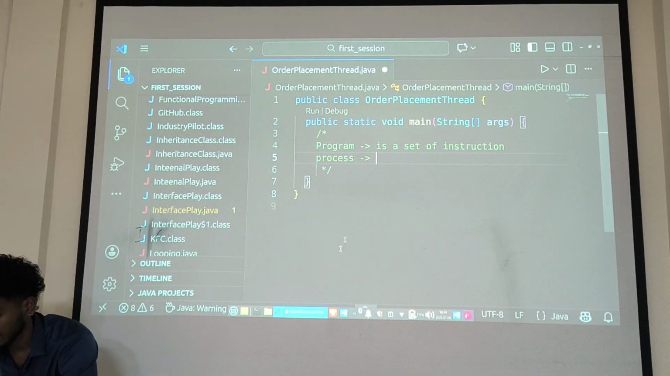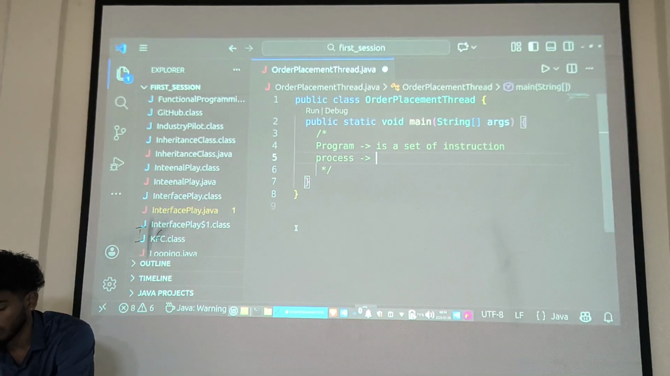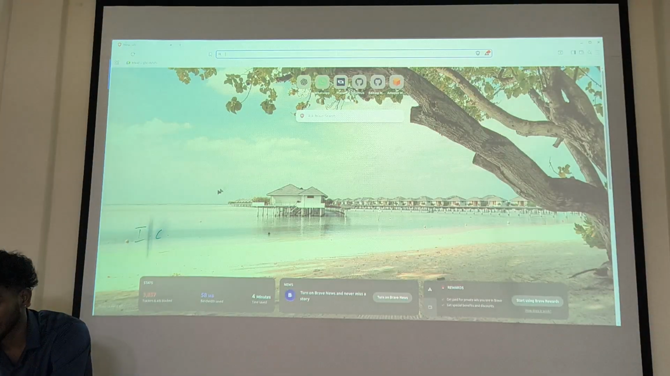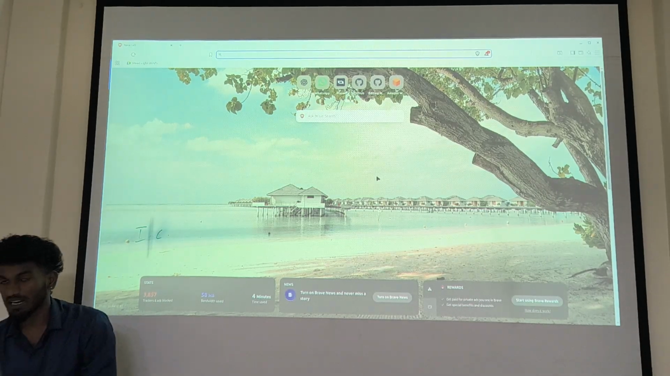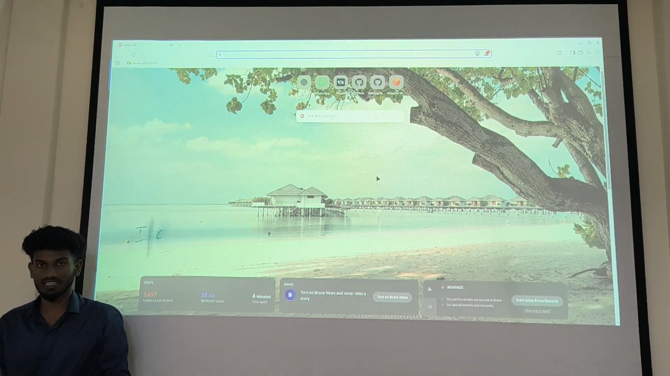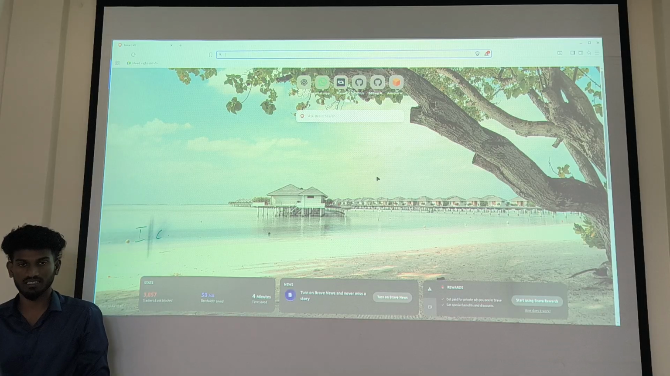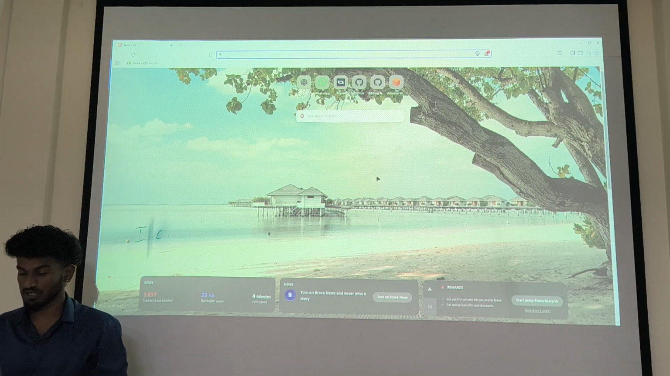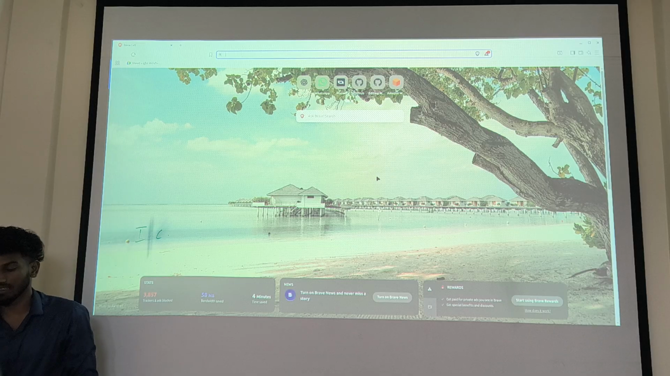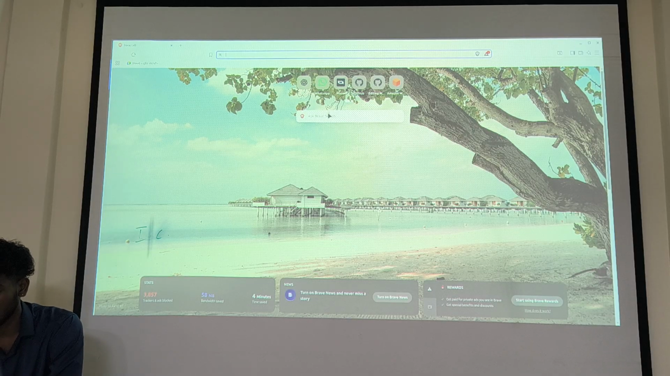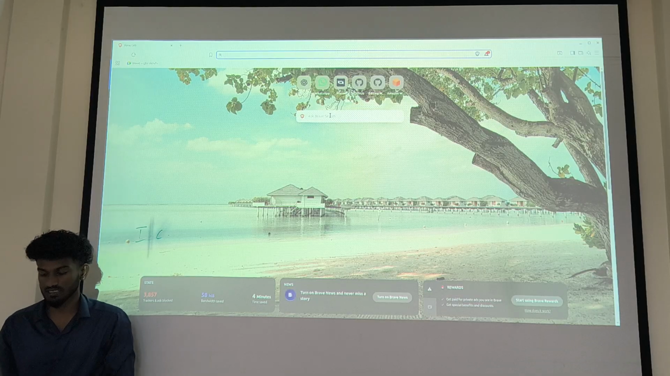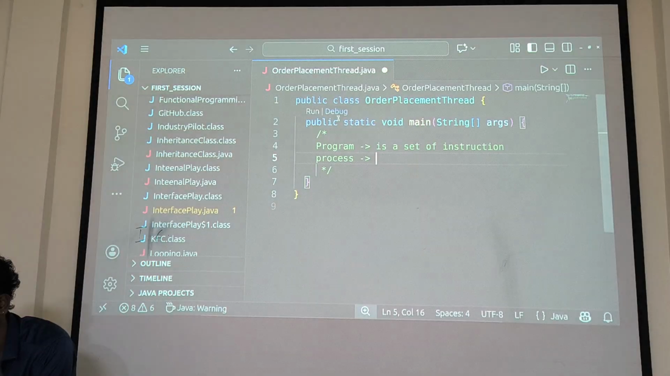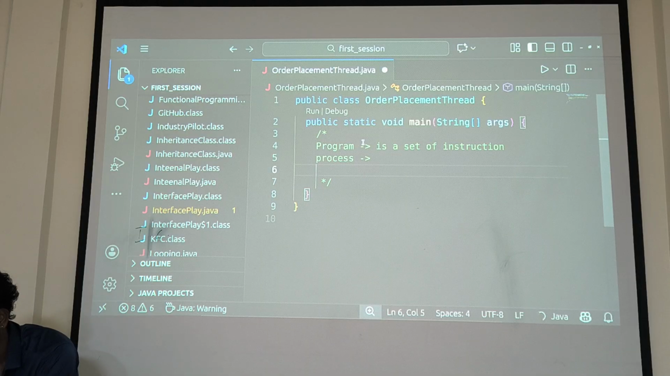Why? Because let's assume this Brave browser is one of the programs. If I click it, it opens and shows some screen, right? So what is happening? It shows some screens as the process begins. Some executable things are happening, triggering. After that, it shows some icons, a search box. Those things come from those instructions only. So this is called a process. Okay. Then what is the next one? Thread.